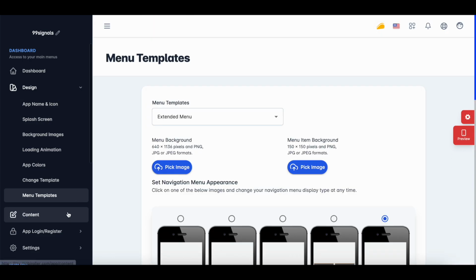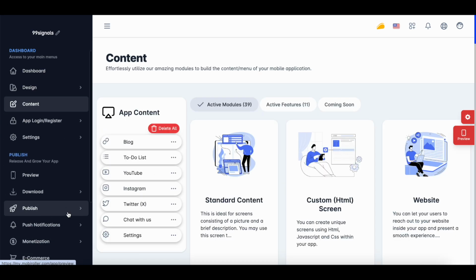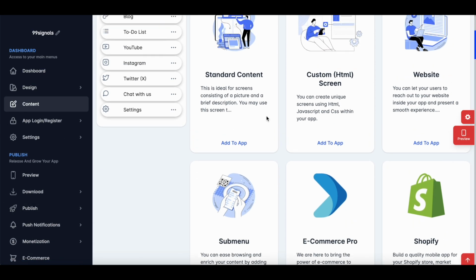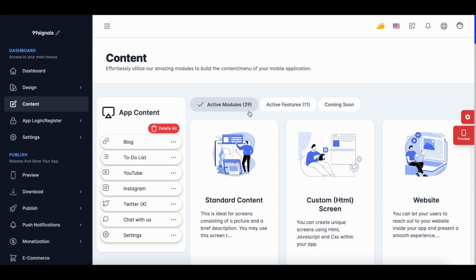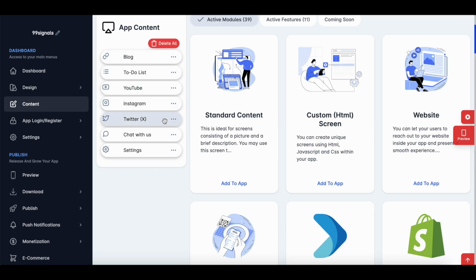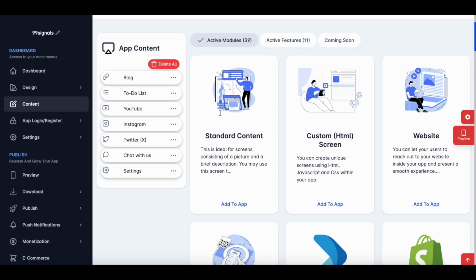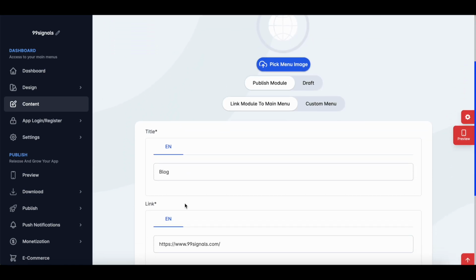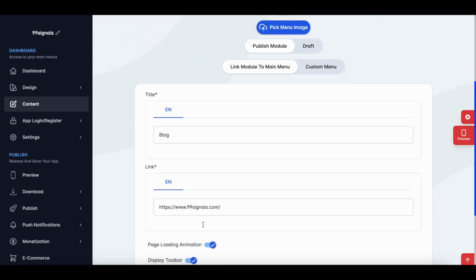Once you're satisfied with the design of your app, you can move to content. And these are all the active modules that they have. They have around 39 active modules, and this, in my opinion, is the easiest part of using Mobiroller. They make it so easy to add content to your app. So the app content that you see on the left, these are all the modules that I've added to my app. If you want to add your website, you can just click on the add to app button, and then just give a title to the menu item and just provide a link to your website.